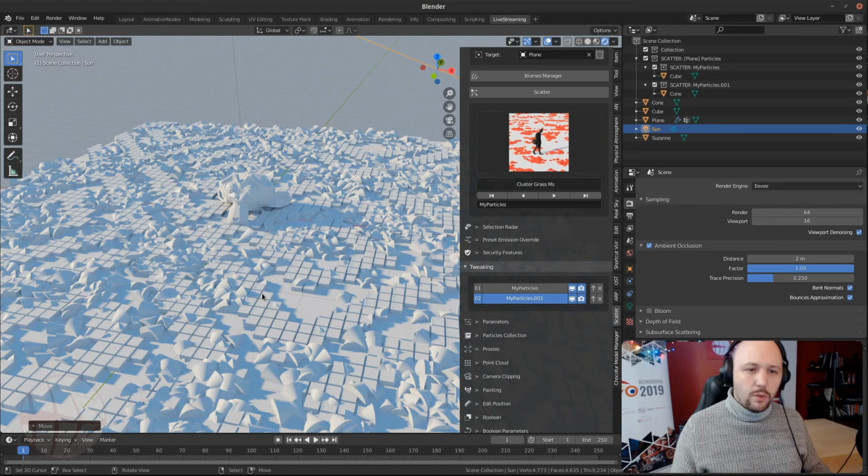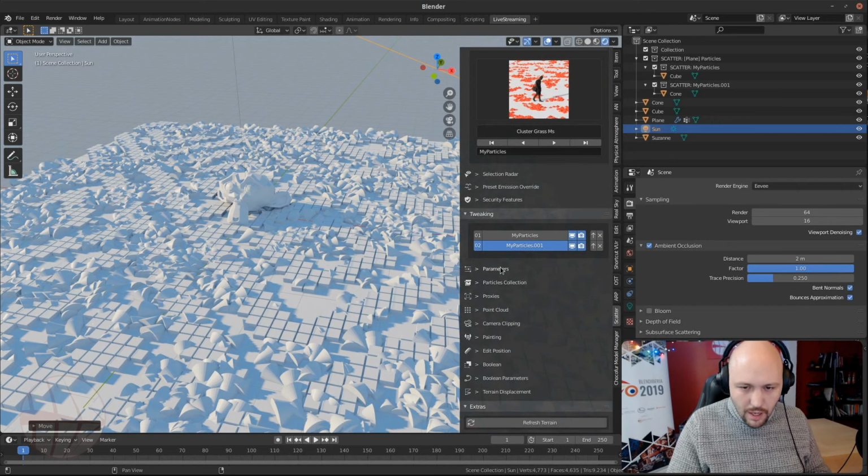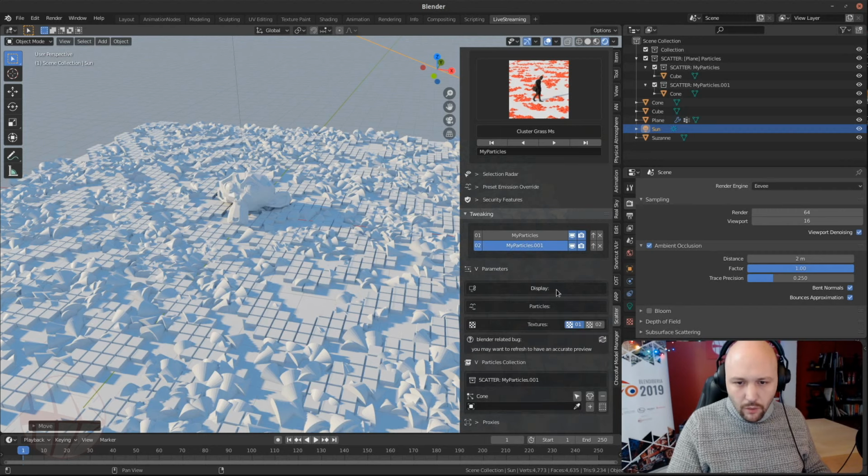And what can we do with those objects? Well, it's pretty simple. We have our scattering layers and we can modify the configuration of these layers. For example, we can hide the layer in viewport or we can hide the layer for rendering. And we can go to the second layer, for example, and check this, that it says no system selected because we have no layer selected. So if we press on one layer, we have parameters, and particles collection. So we have parameters.